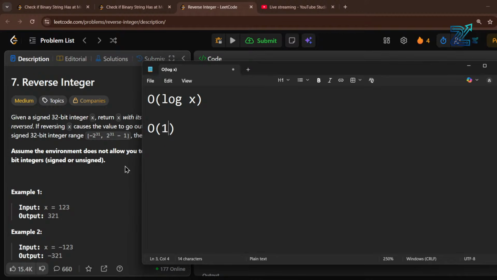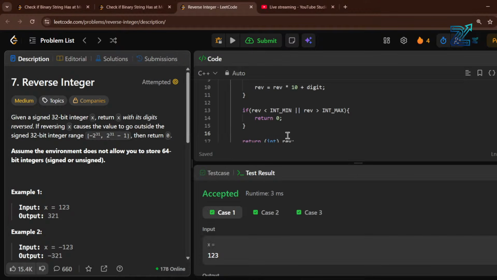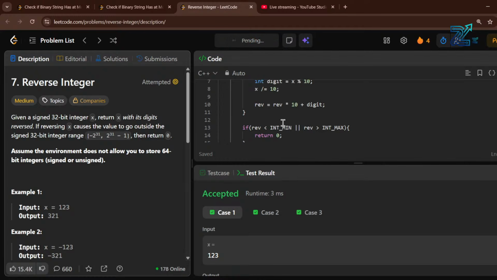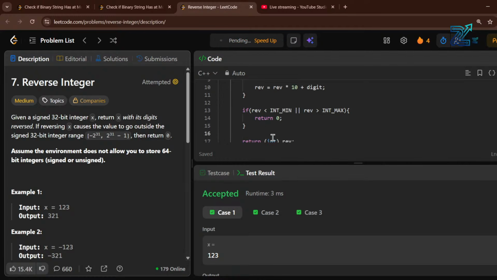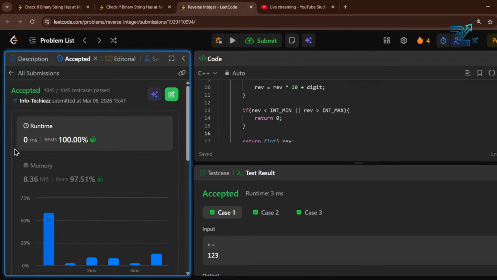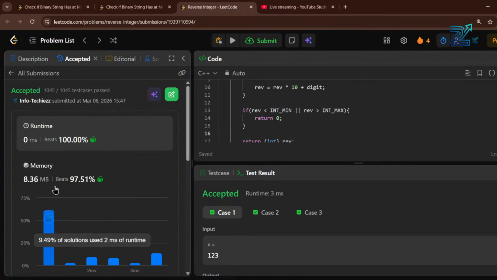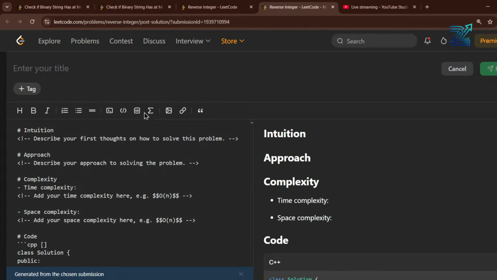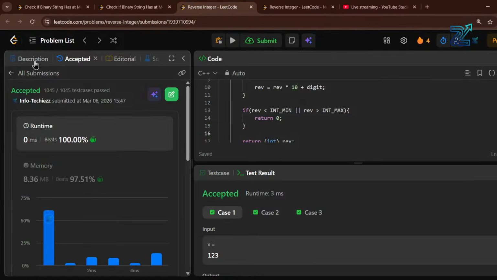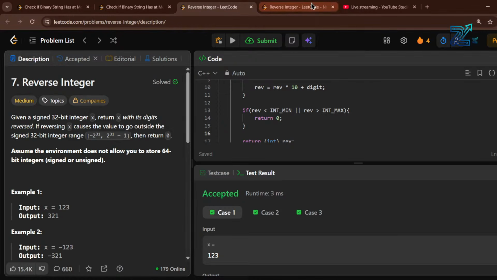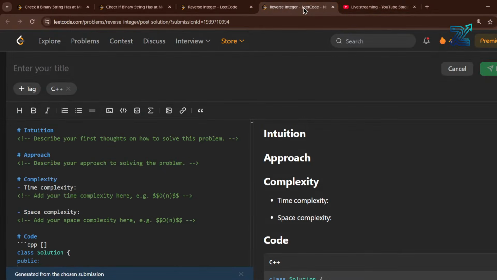So let us see what are the common mistakes people would do. Before that, let us try to submit it with this condition being uncommented. So our solution is being accepted. So now let us write the solution in the LeetCode. So let us see the problem name. So it is reversing an integer. So LeetCode 7.